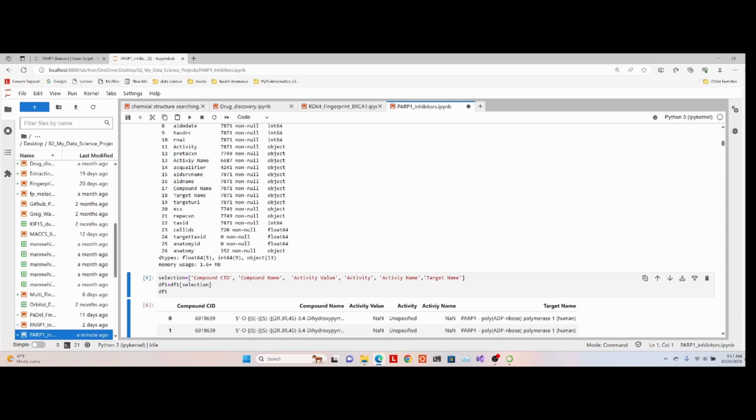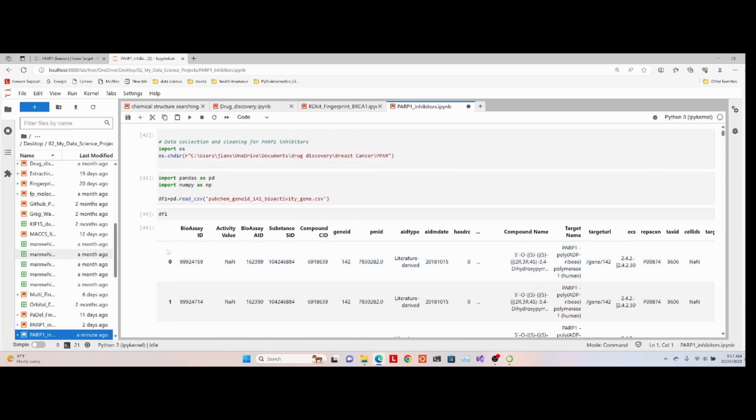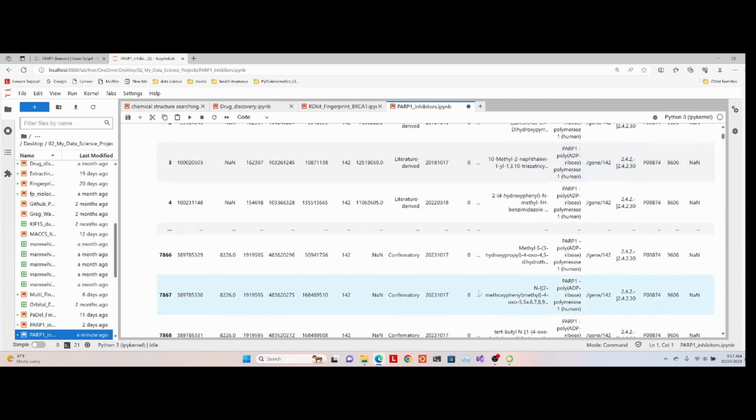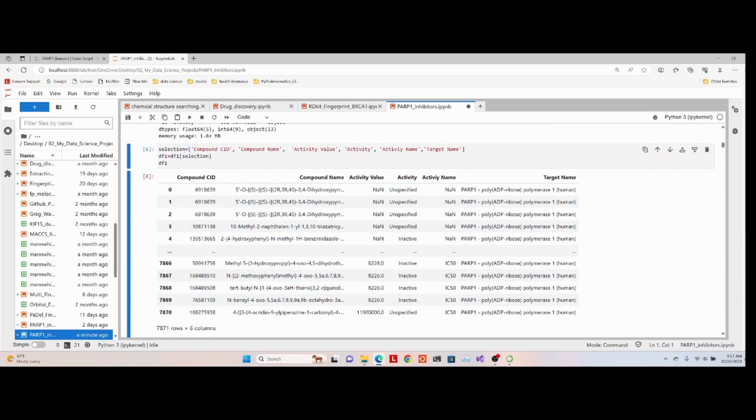That part is selection. We use selection to pick up several columns here. So we need compound ID number, compound name, target name, and activity values. Several important parameters we pick up now. So we run the update of DF1, data frame 1. When updated, you see the name, compound, activity value, everything was kept.